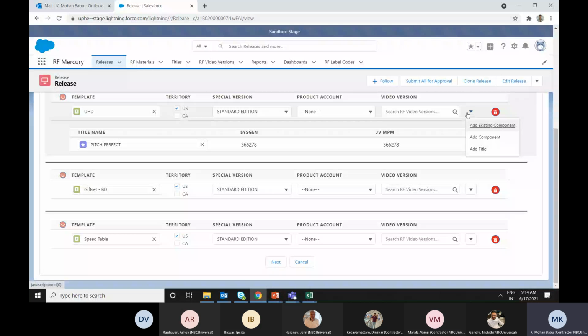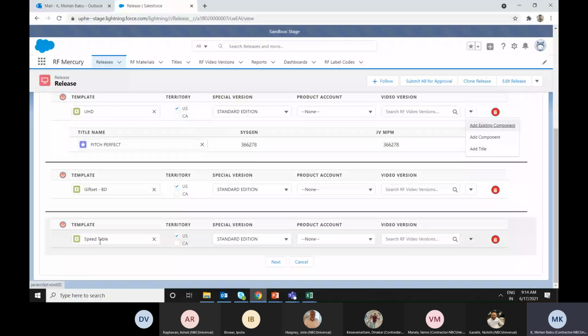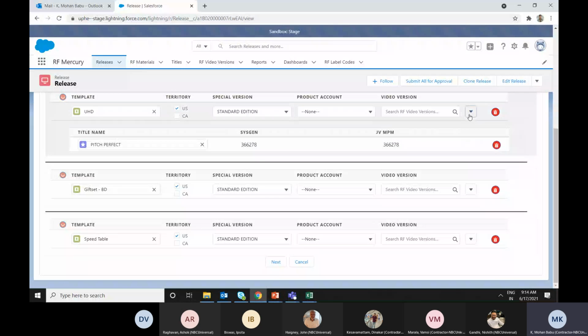Just repeating, I have added three materials. One is for single, another one is for gift set, and another one is for multi-pack. By the template, we can know whether it's a gift set request, a single material type request, or a multi-pack request.